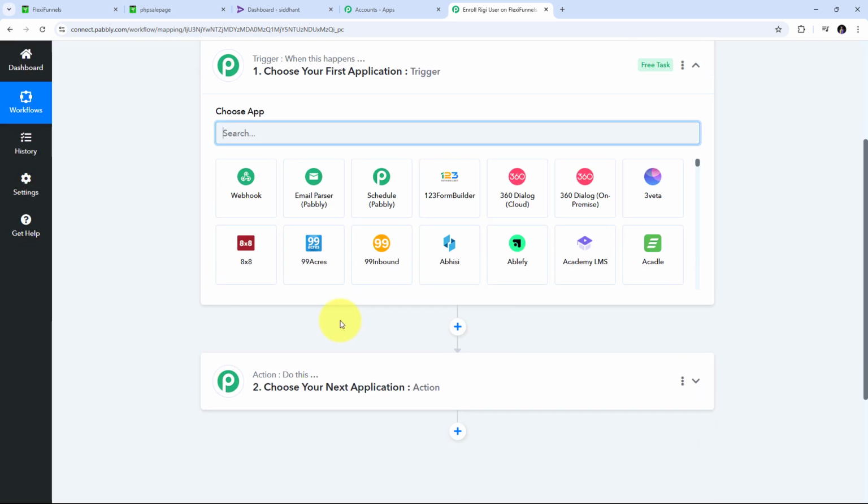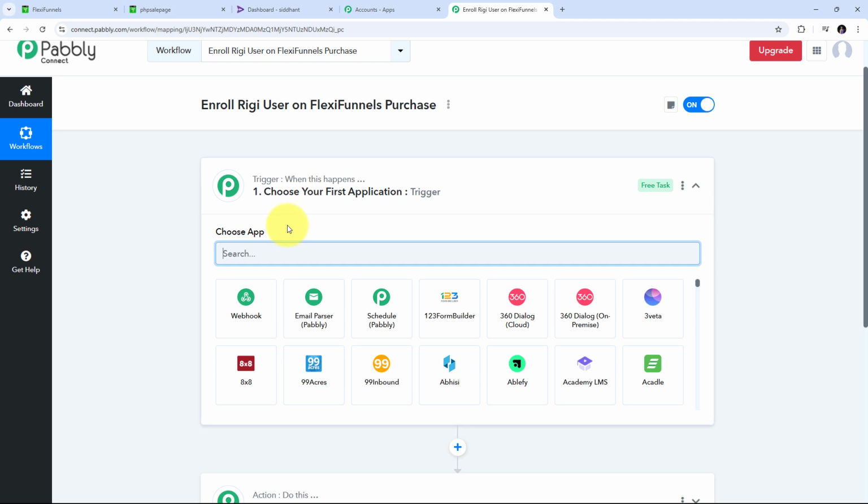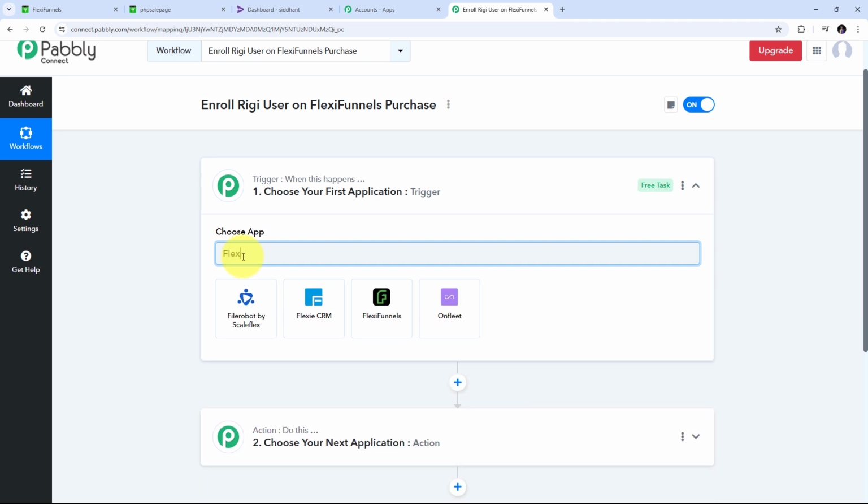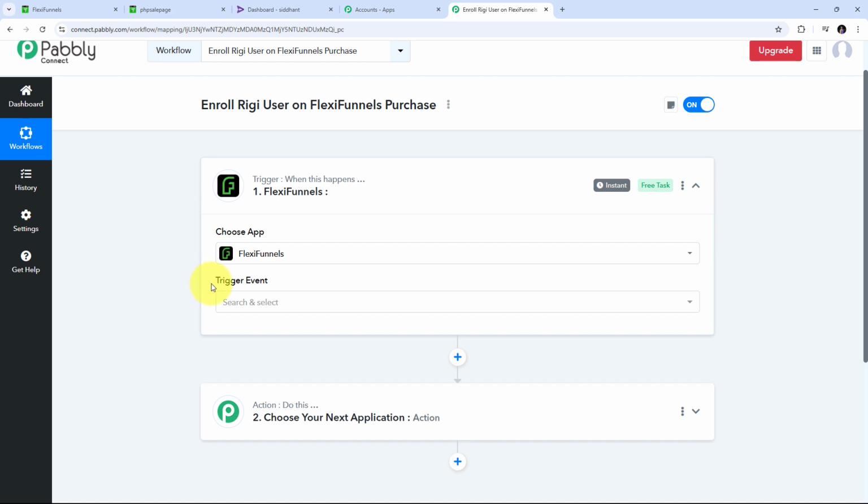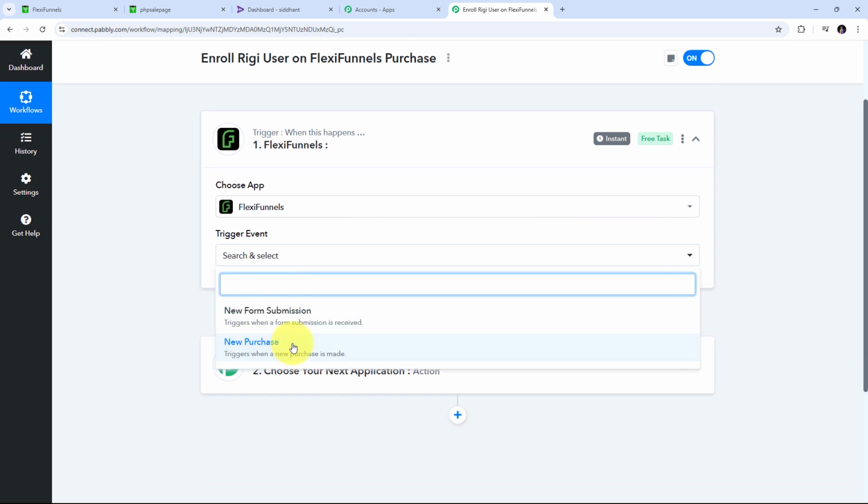So first I need to set up my trigger, and for setting up my trigger, I need to search for my trigger application, that is going to be FlexiFunnel. So I'm going to select FlexiFunnels, and now I have to give my trigger event. I'm going to open this tab and new purchase will be my trigger event.